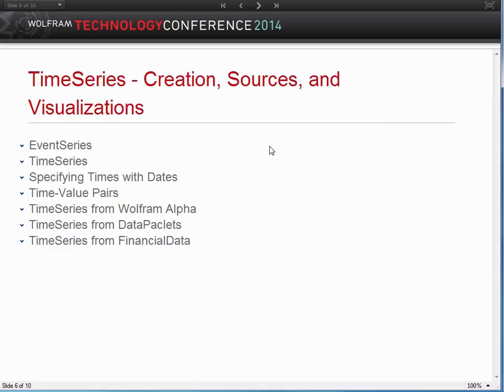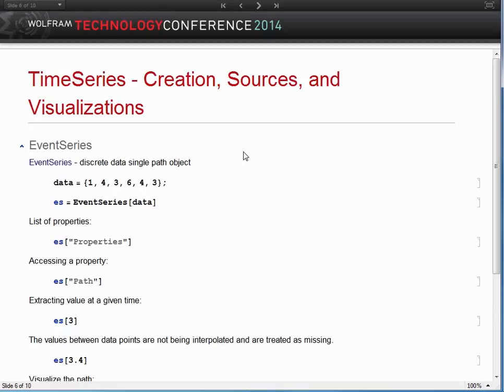Okay, so my name is Gosia Konwerska, and I will now talk in more detail about the time series and event series. We're going to start with event series. That's a new object in Mathematica 10. It has been designed to store the discrete data.